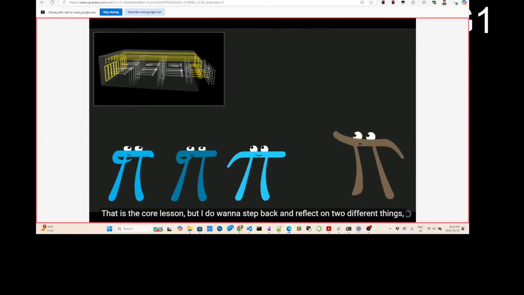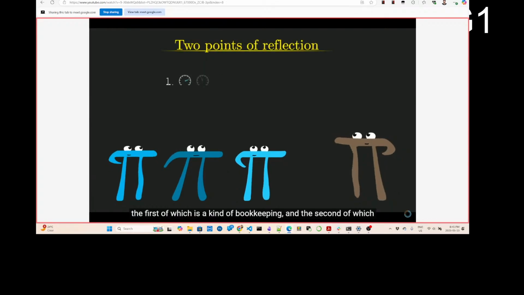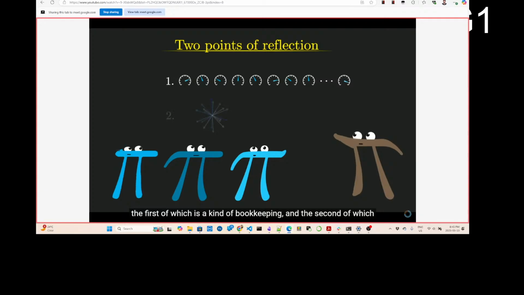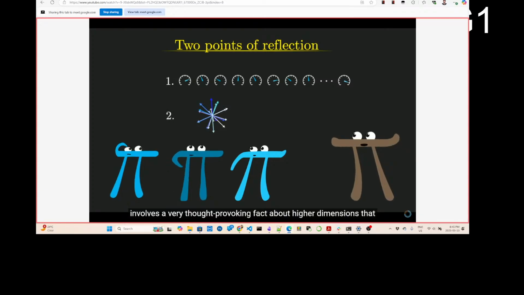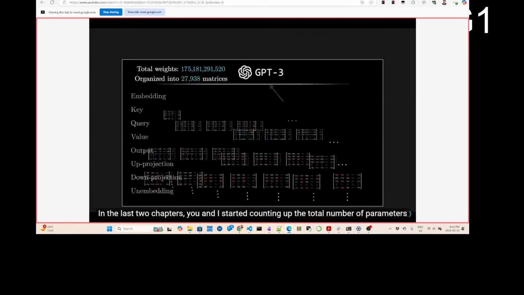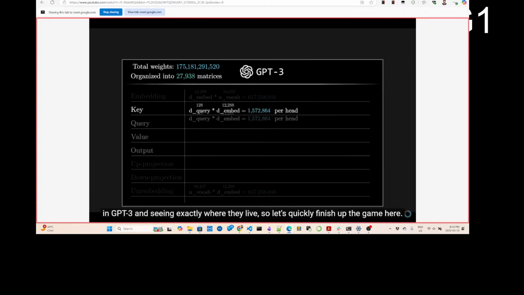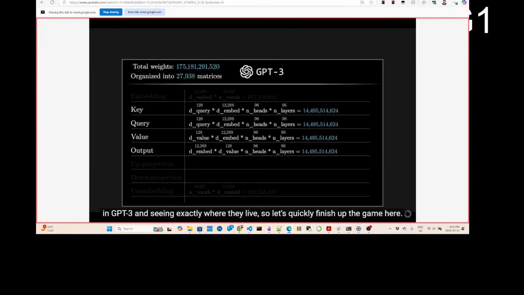That is the core lesson, but I do want to step back and reflect on 2 different things. The first of which is a kind of bookkeeping, and the second of which involves a very thought-provoking fact about higher dimensions that I actually didn't know until I dug into transformers. In the last 2 chapters, you and I started counting up the total number of parameters in GPT-3 and seeing exactly where they live, so let's quickly finish up the game here.